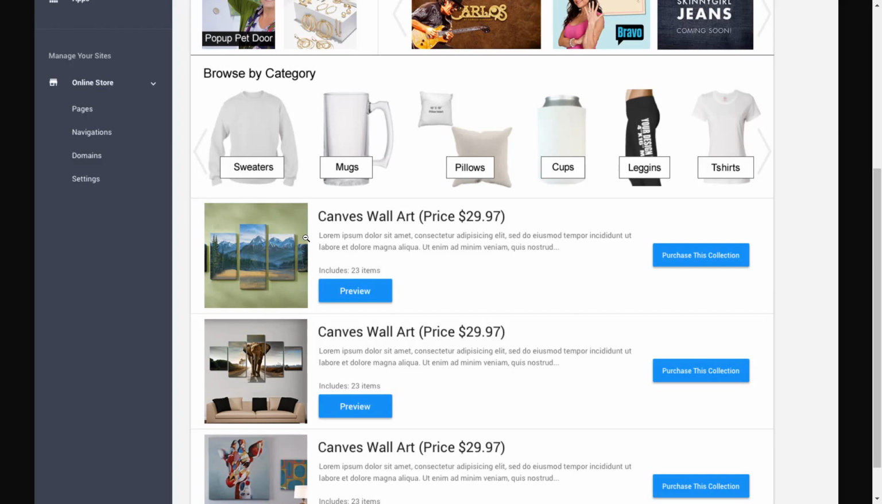This is going to look very, very similar to what the live version is going to have in it. And we're about a few days away from releasing this entire catalog, which is going to include thousands of Done For You products. But here's just some examples of some canvas wall art. So they might purchase this collection.